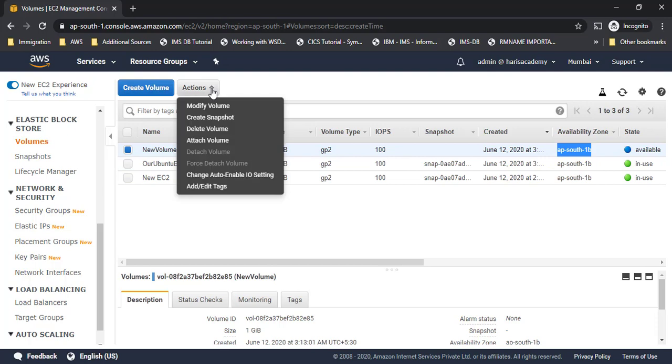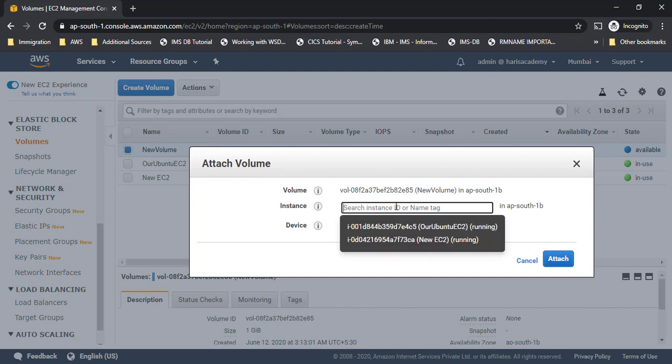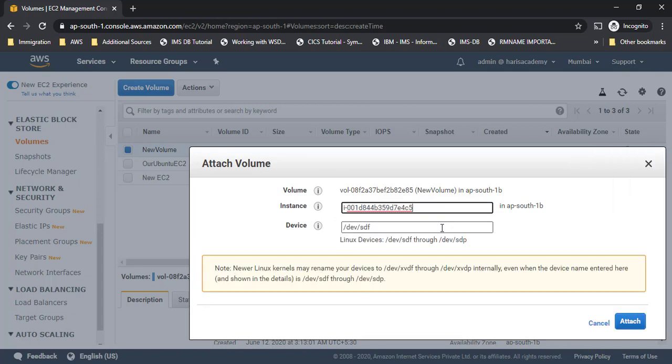Now I'll try to attach it to our EC2 machine. Let me click on the Actions tab, go to attach volume and then search for the instances. I have two instances running, but I am interested in our Ubuntu EC2, so that is where our tags come into the picture, because I have two machines here. I know which one to select now, right? I'll go with Ubuntu, and as it is in the same AP South 1B, only then were we able to attach this particular volume to that particular EC2 machine.